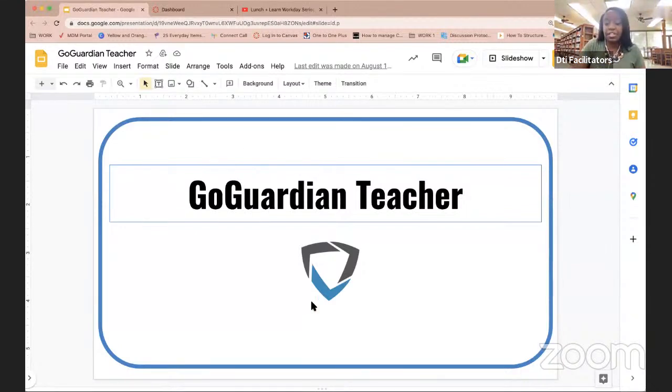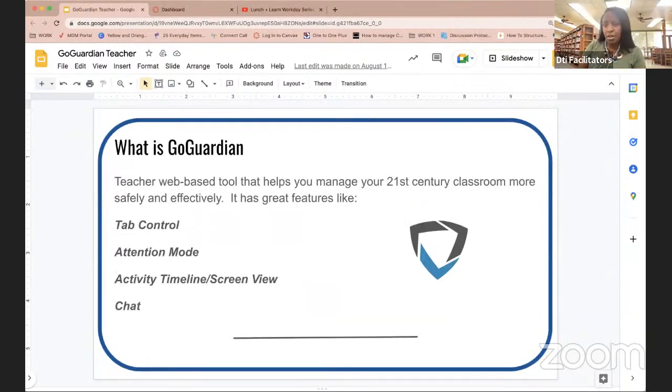All right, so Goguardian Teacher. So first of all, what is Goguardian? Goguardian is what we use here in Hope County School System for our Chromebook monitoring for our students. It's what we use for device monitoring for Chromebooks.